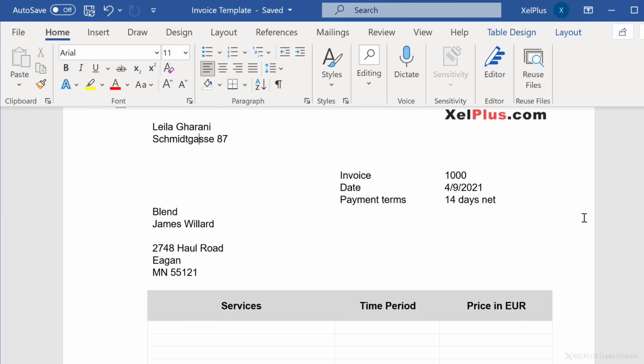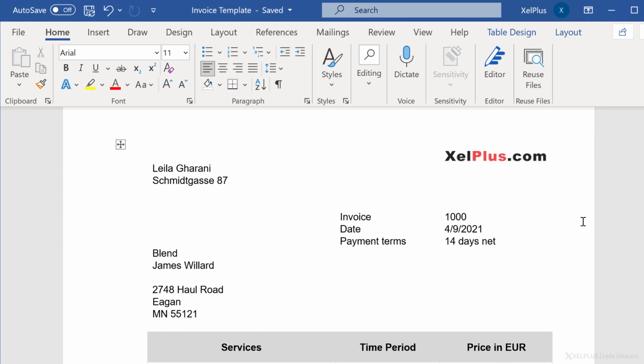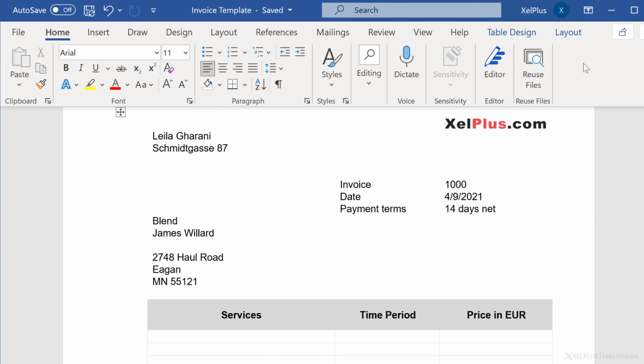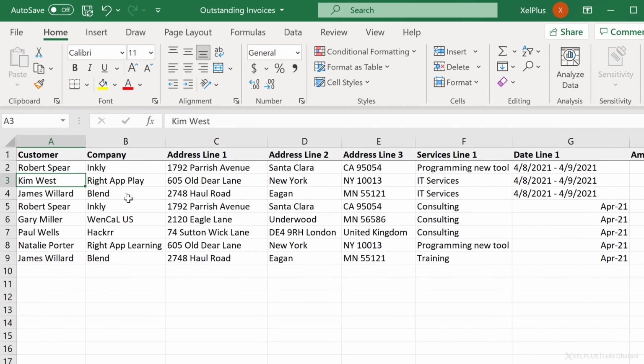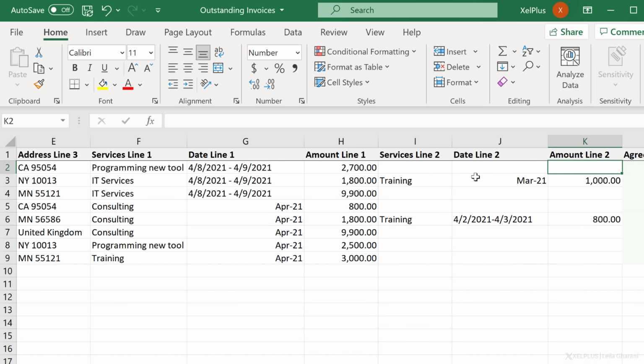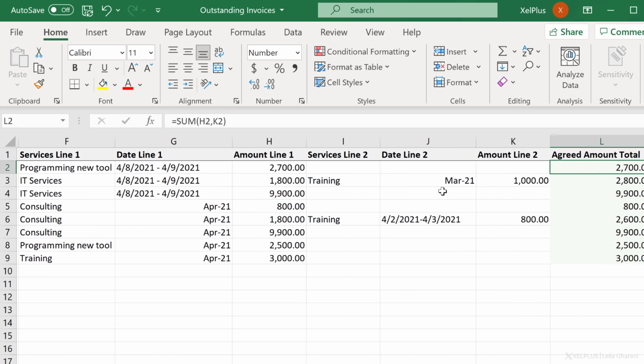Assume I have this Word file and I want to use it to send invoices to different customers. This is a template, it's standard. What's different is the content that goes in here, and that content comes from Excel. So in this case, I have my customers, my company, the address line 1, line 2, line 3, and the services that I've provided to the customer, the date. Now this is not a date field, it's just a text field, and I'm free to input the date in any way I want. Then I have the amount for service line 1. Then I have a second line on the invoice where I can add additional services, and then I have amount for that service as well.